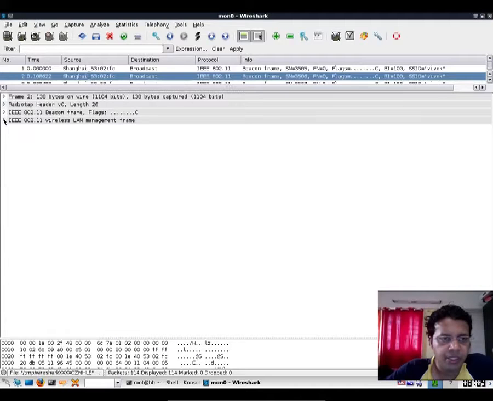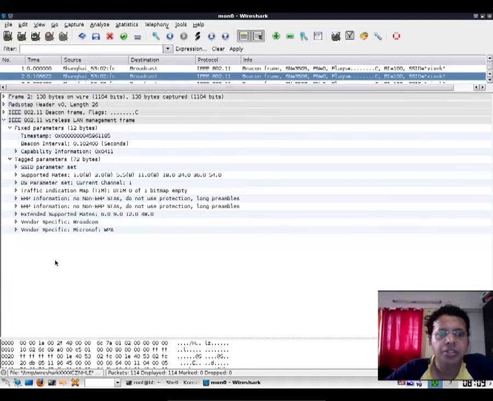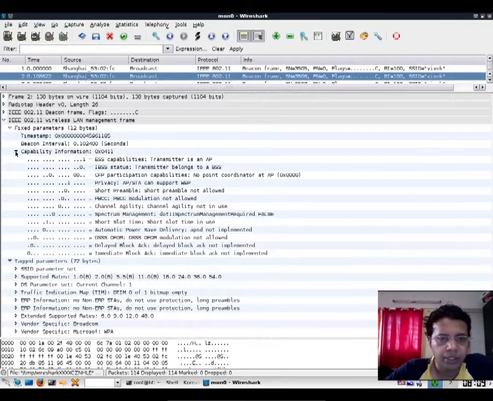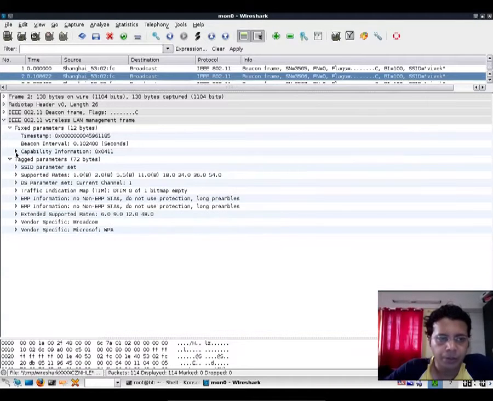Now we'll look at the rest of these headers later. What we are interested in is the management frame header itself, where you have two different kinds of parameters. One is fixed and the other is tagged. Let's look at a couple of these. The first thing of importance is that the transmitter of this beacon frame is an access point, right? That's important. We'll come to why that is in a later video.